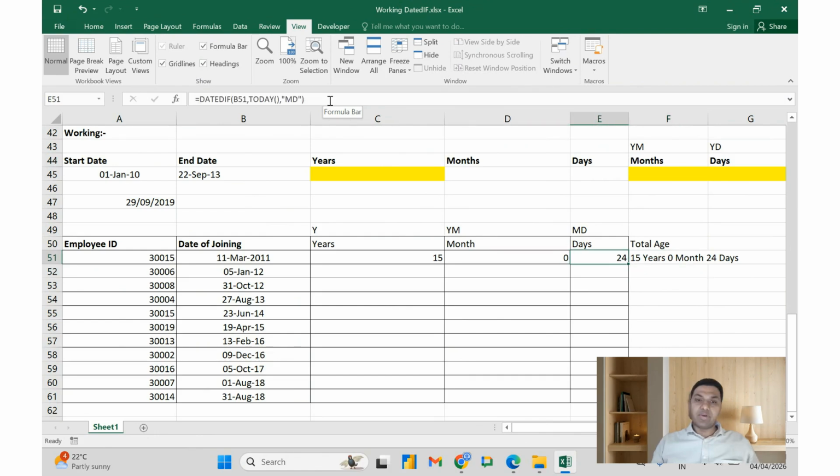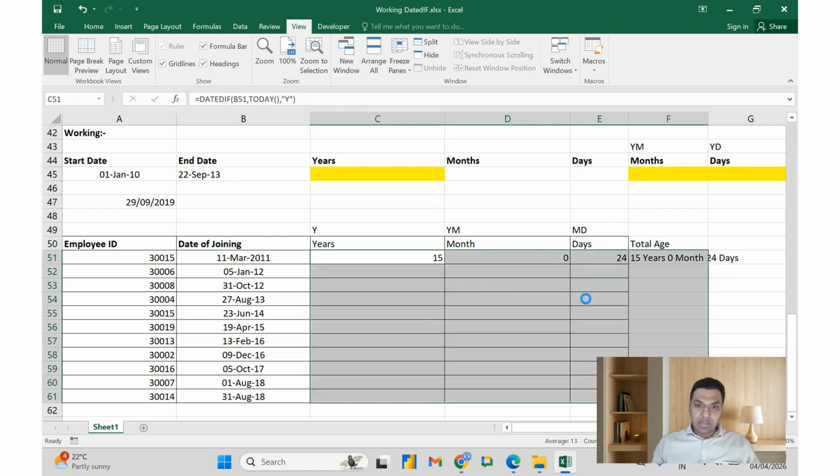We have already seen the CONCATENATE function in the previous video, and just drag and drop, so it will calculate for all the employees.